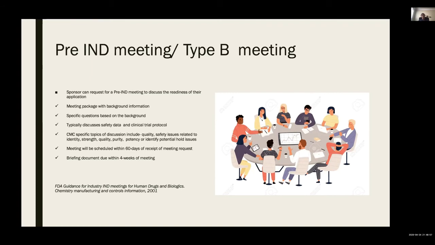Depending on the resources, this meeting can take different formats. It could be a face-to-face meeting. This could be a video conference. This could be a teleconference. And otherwise, it could just be a written response by the FDA.